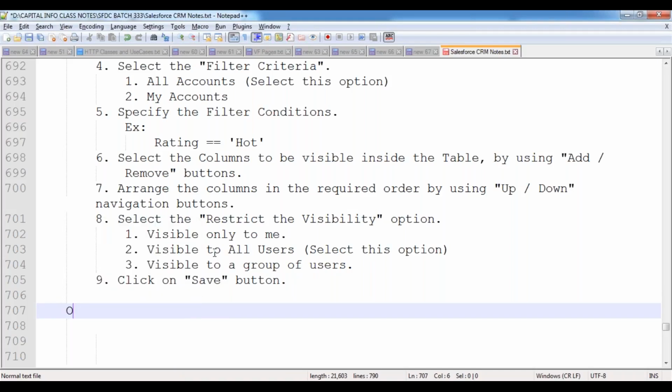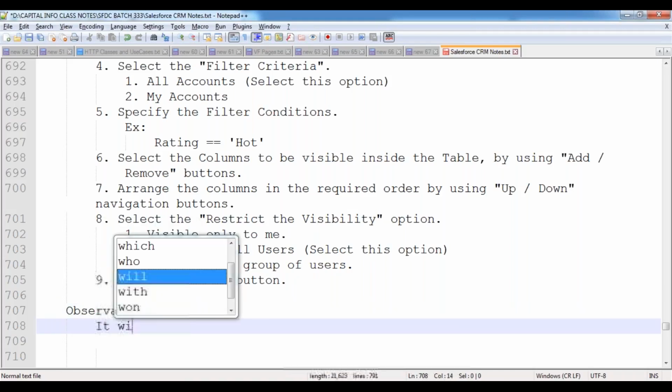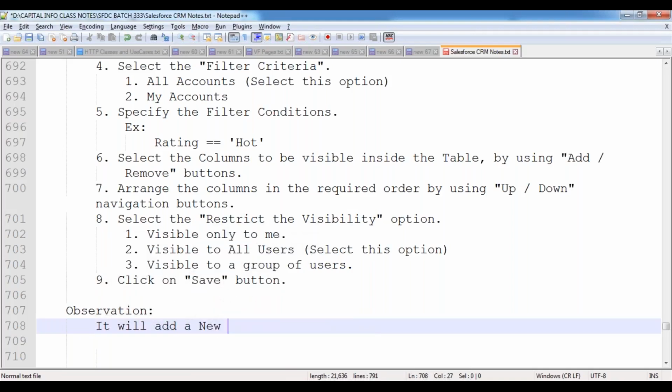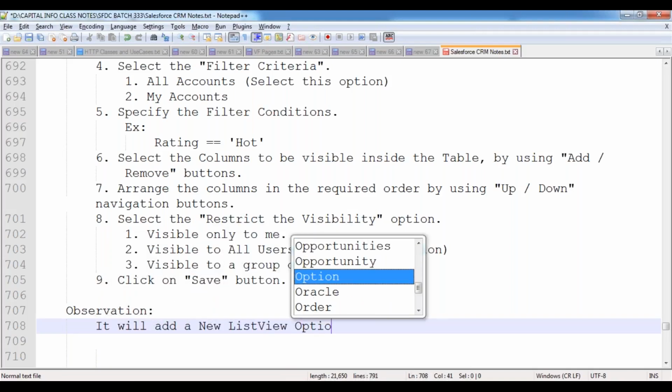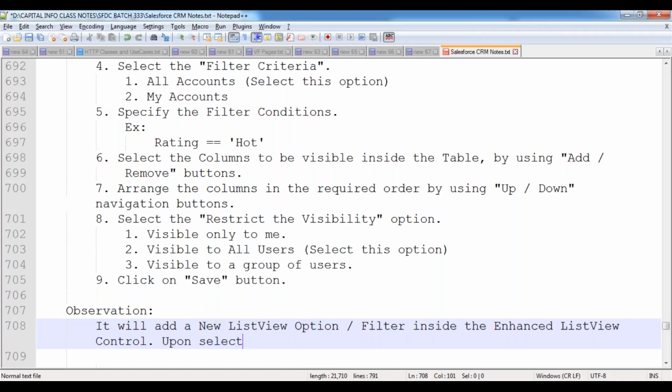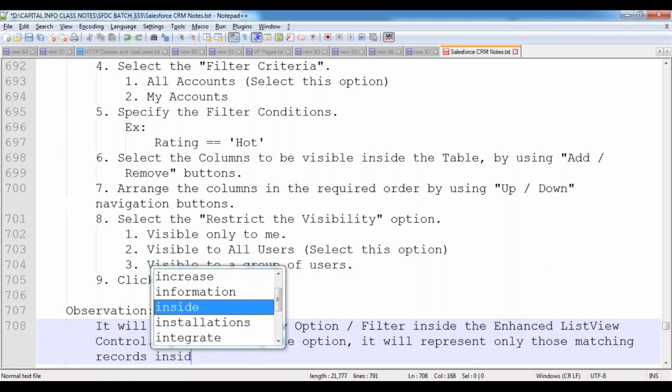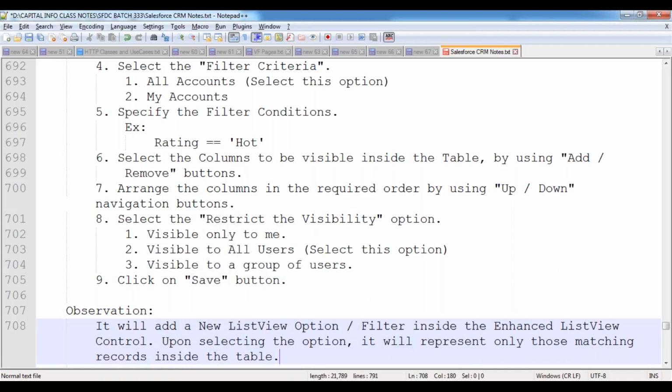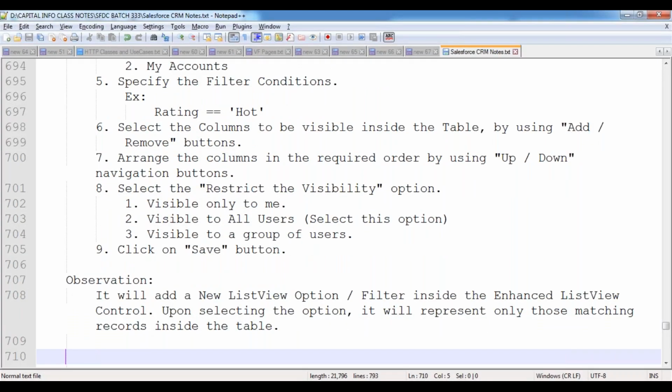Now, the observation is it will add a new list view option or filter inside the enhanced list view control. Upon selecting the option, it will represent only those matching records inside the table.